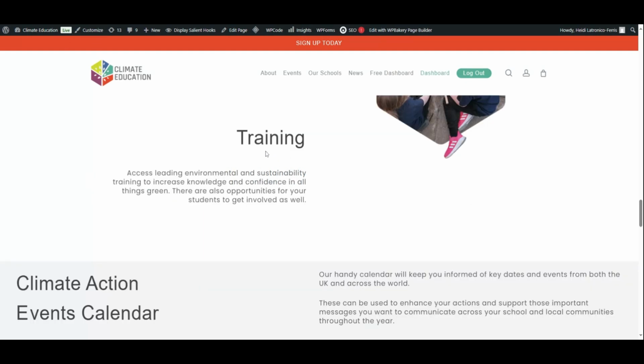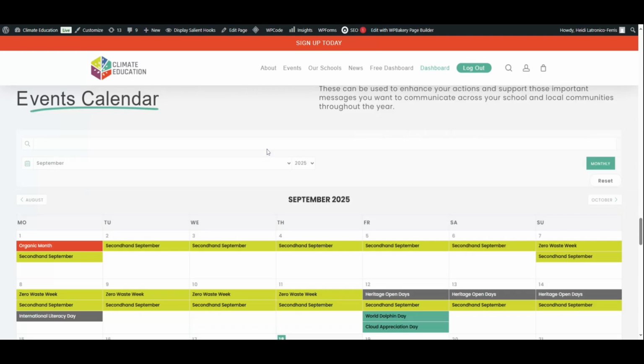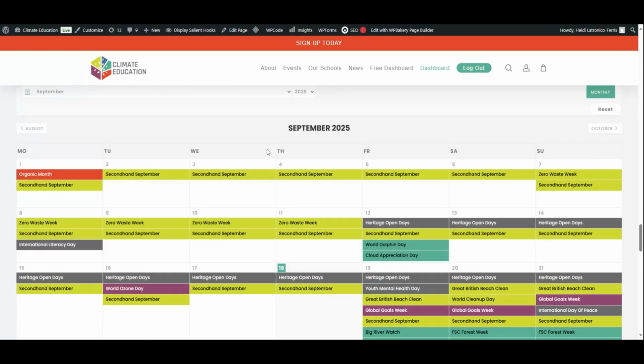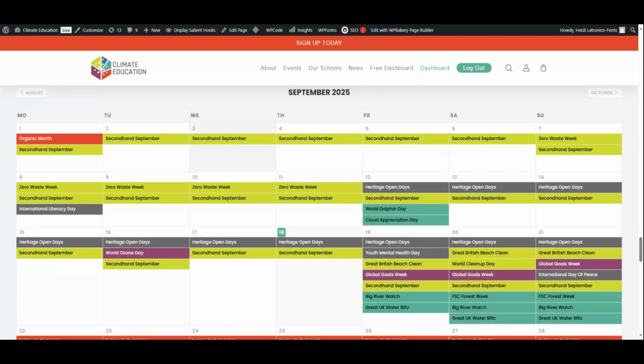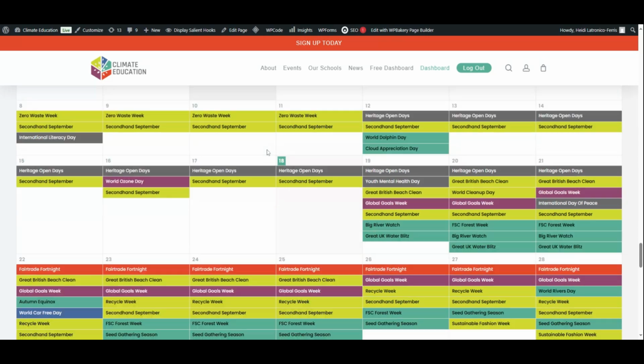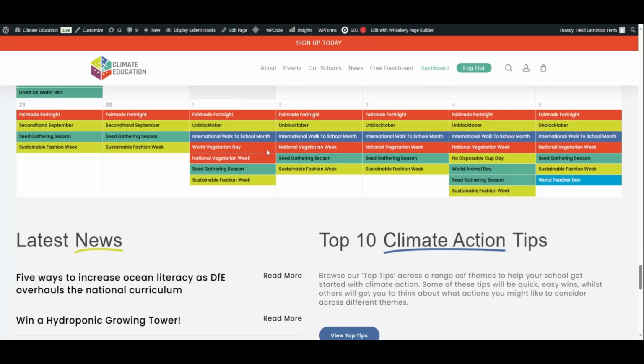If there is a cost, then we have added the pound sign to each one so you can see what that cost is. You've still got the great climate action events calendar, which takes you through each month of the year and tells you what's going on, both nationally and internationally, so you can get involved in other great opportunities and sign up for more resources to help and support your school.